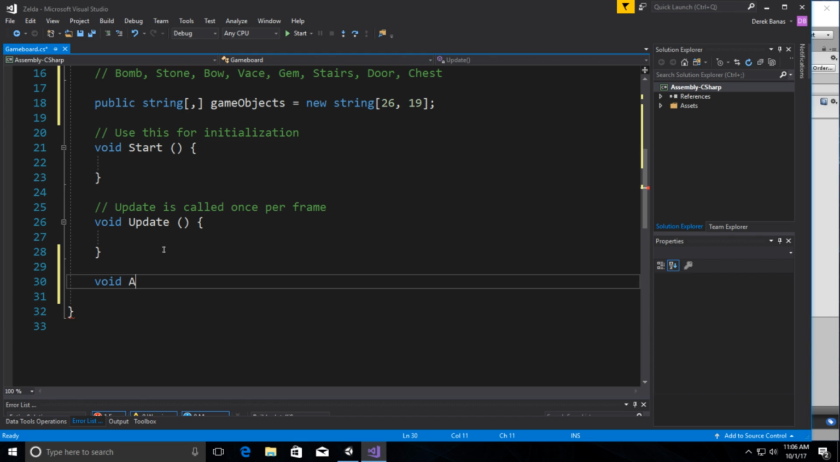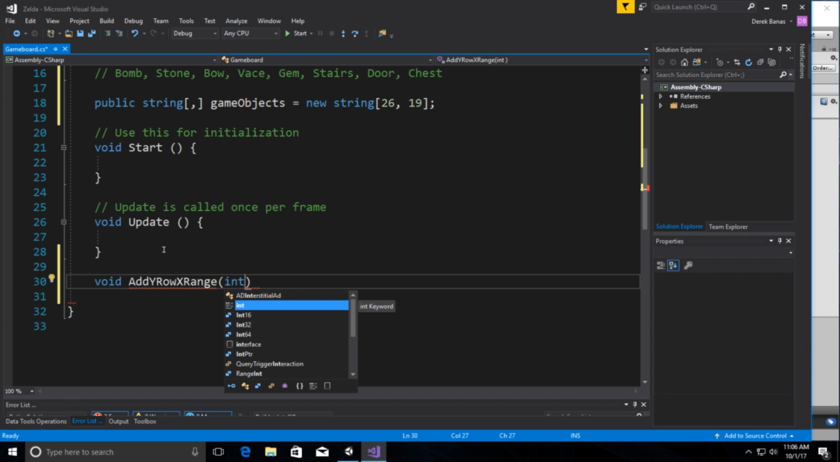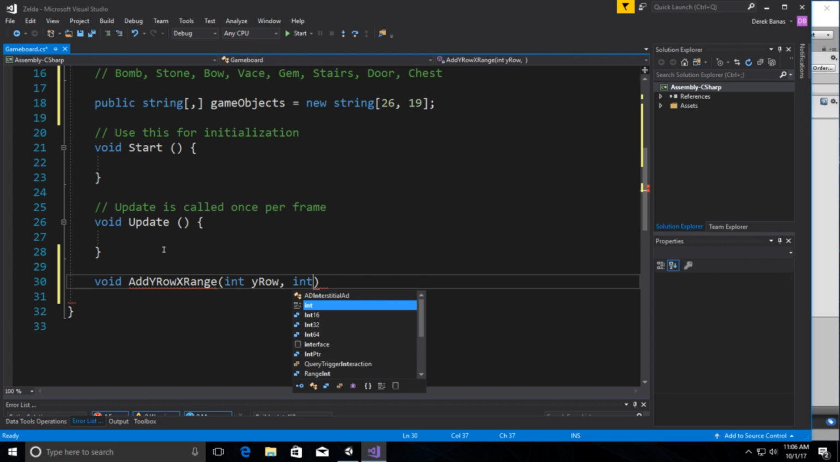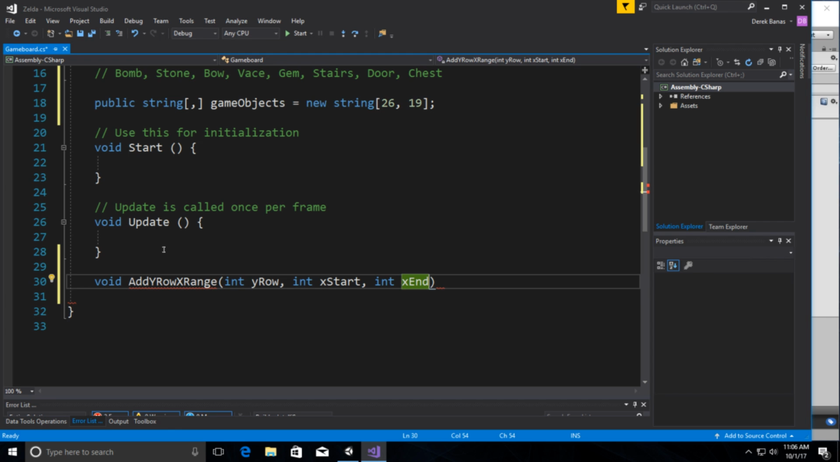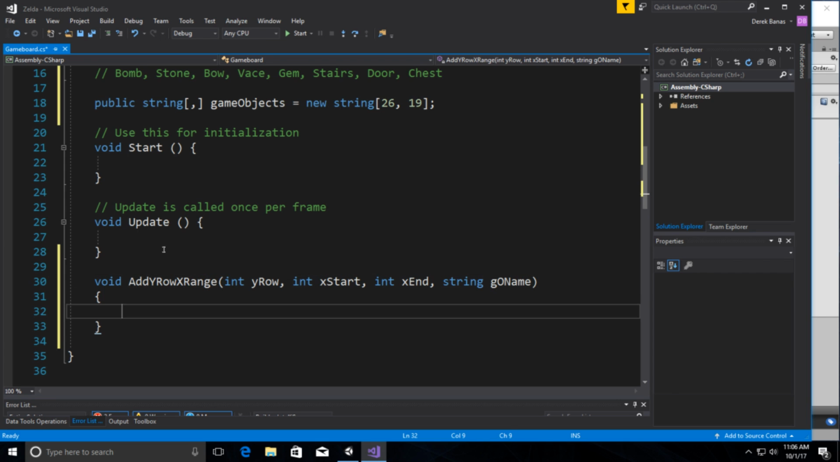So I'm going to call this add y row x range. And what it's going to do is receive an integer that is going to be the y row that I'm going to be filling in. And then it's also going to receive the starting x position I want to start filling in at, and the ending x position. And then also I'm going to have a string, and I'm just going to have the game object name in that string. Okay, this is very, very simple.